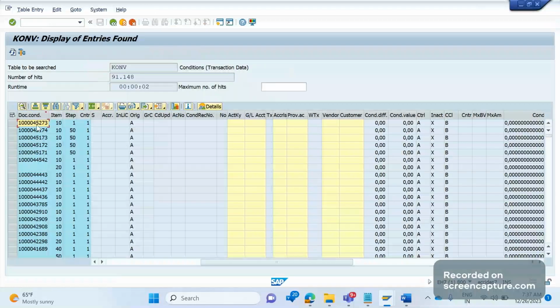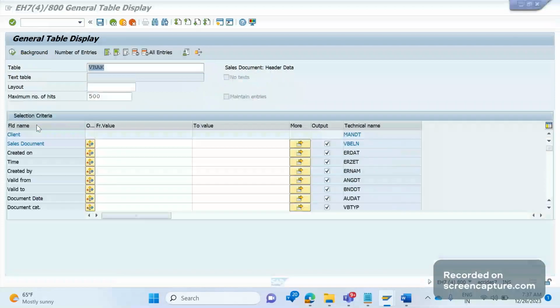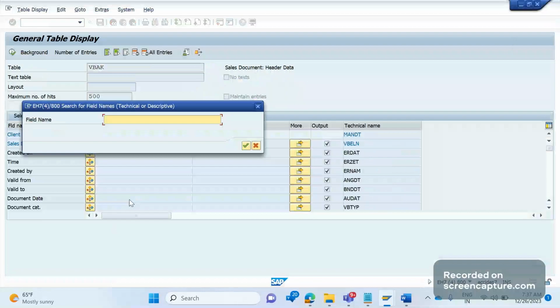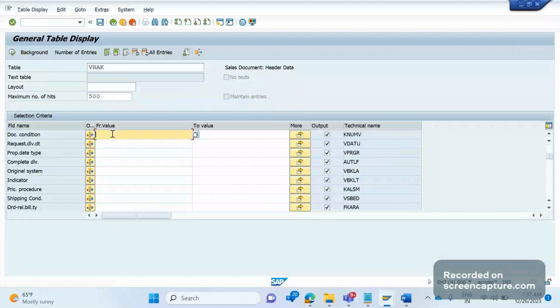Okay, copy this, and in VBAK there's one field called KNUMV. It's a document condition. Yeah, put it here. Execute. Yeah, we don't have this one here.